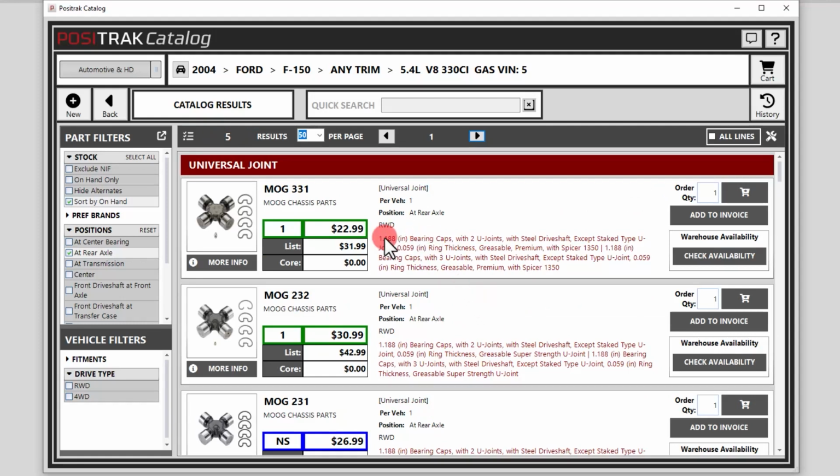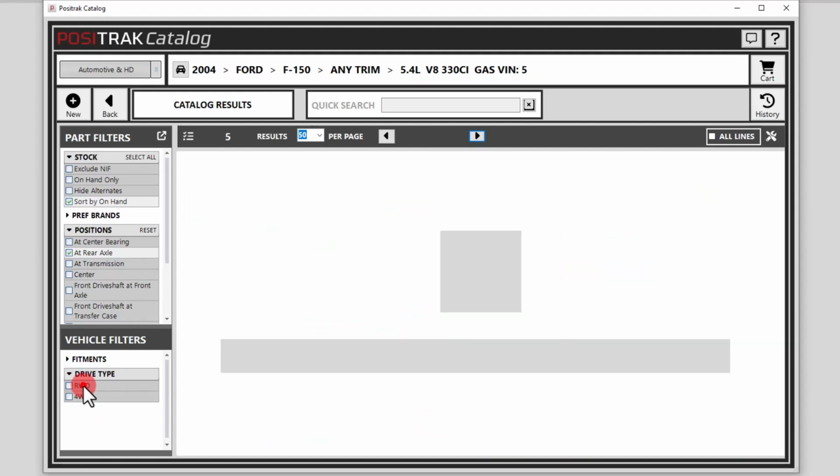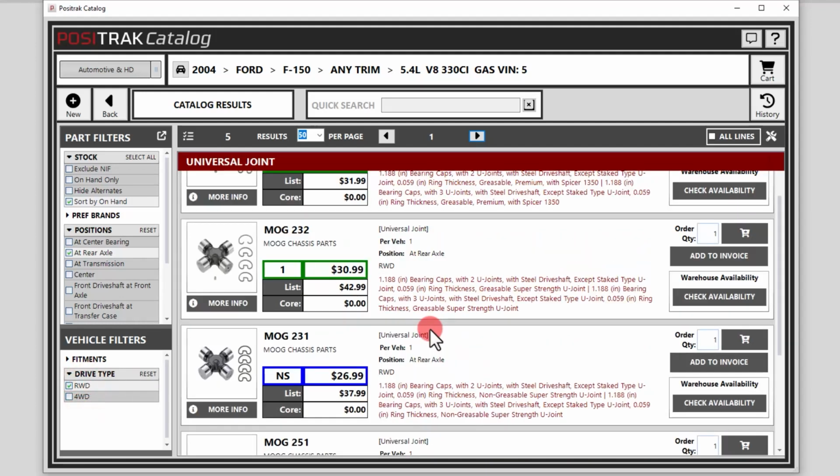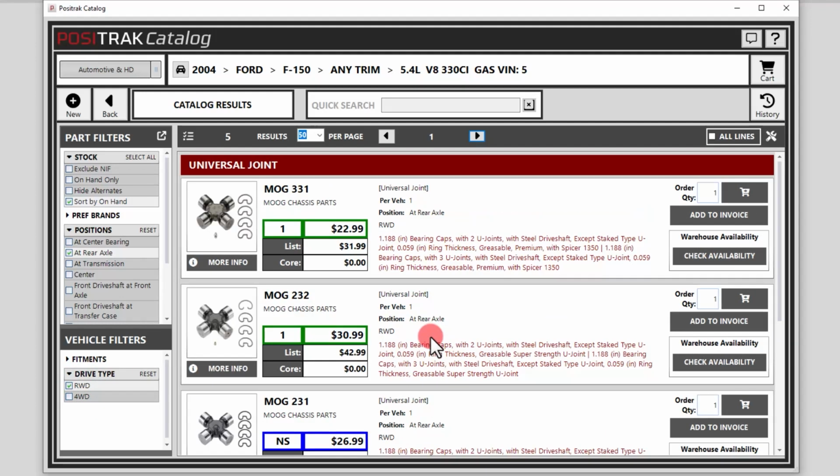And you can use combinations of filters like drive type here. If we're just looking for the rear wheel drive, I can click on that, and I can drop those results even closer to help me find what I'm looking for.